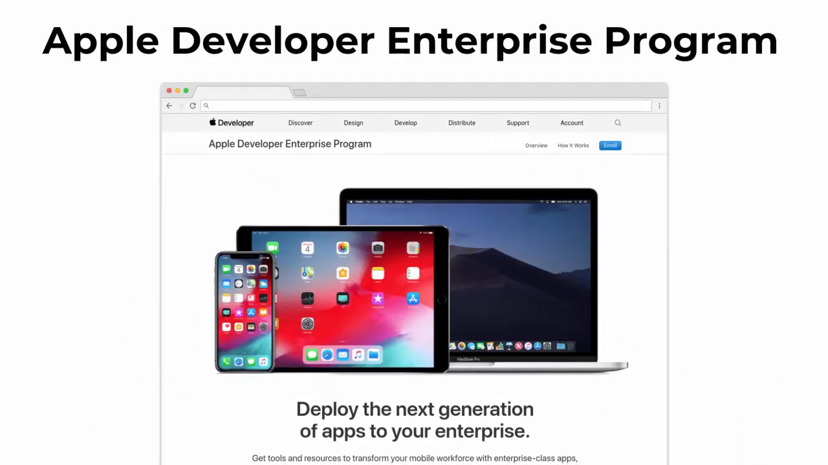Otherwise, if you want to roll your own, you can look at the Apple Developer Enterprise Program. It does cost $299 per year instead of the traditional $99 per year that you normally pay to be part of their standard developer program. When you sign your app with an enterprise provisioning profile, you can then deploy it any way you like, even outside of the public app store.